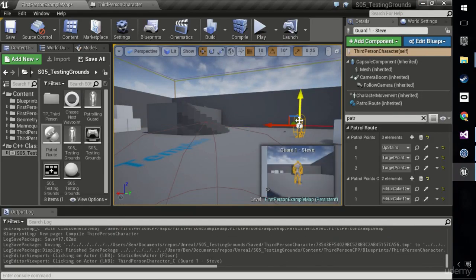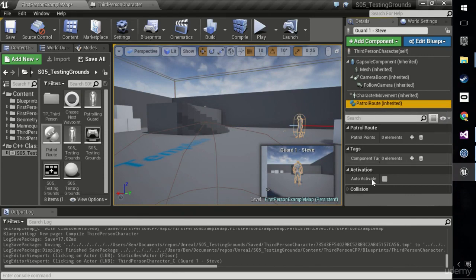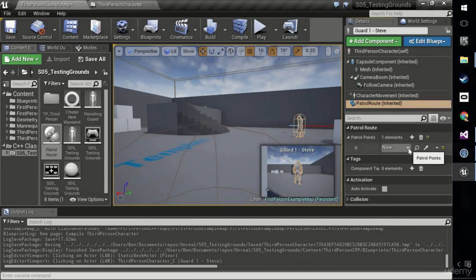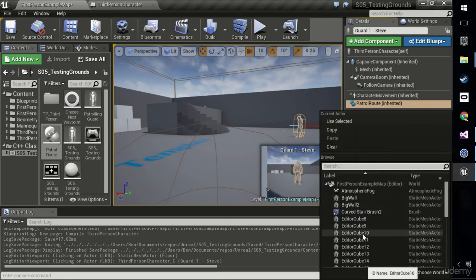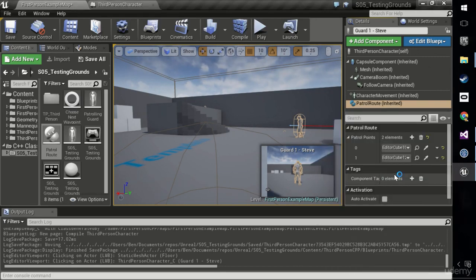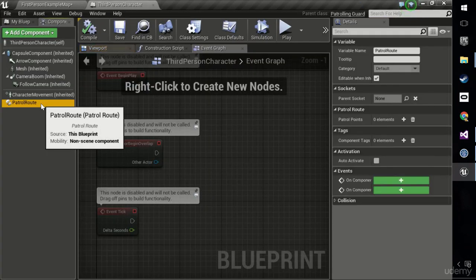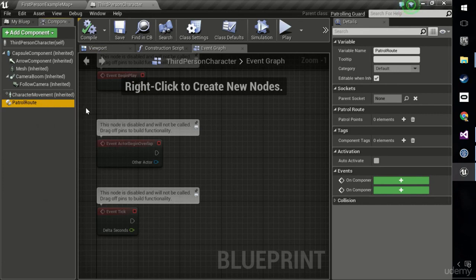Now let's check Steve and see if he has it. He does. Even though he was already instantiated in the world, Unreal has been nice enough to add the patrol route component on for us, and we can actually start populating that right now with a couple of things. So I'll just put a couple of different patrol points in here now. But bear in mind, your designer may forget to put patrol points in here. And in fact, somebody may even come along and take this patrol route component off altogether. So we need to handle both of those cases.